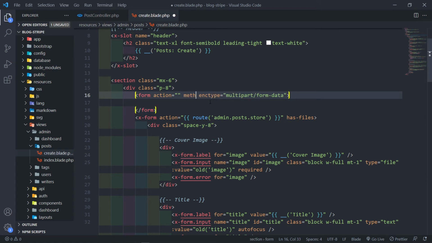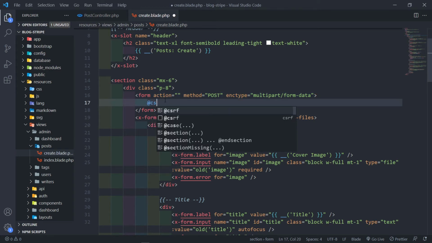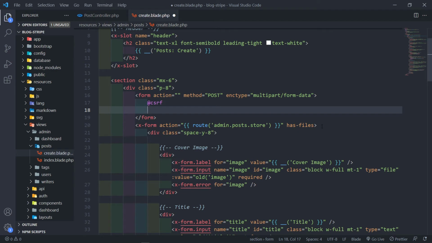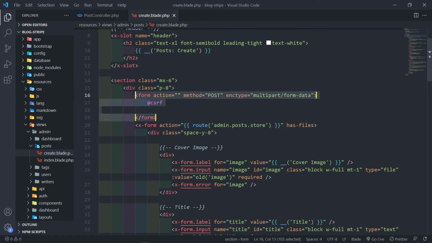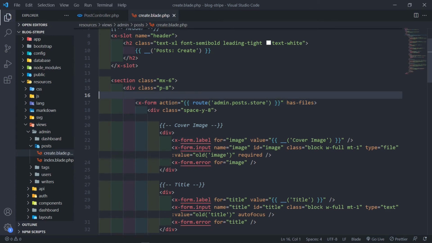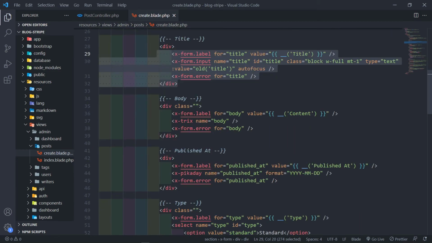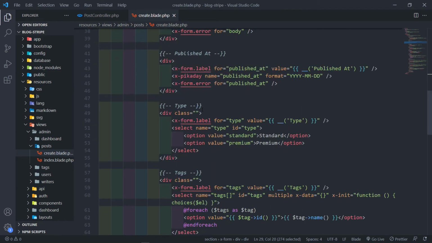And you need to add a method here for post, and obviously just make sure you add the CSRF field in here as well. So if you're not using this, just make sure you add that like that. All right, so let me delete that. Obviously we changed our database to expect the image. Just make sure you change the cover image to image like this. We got our title, everything is good right here.